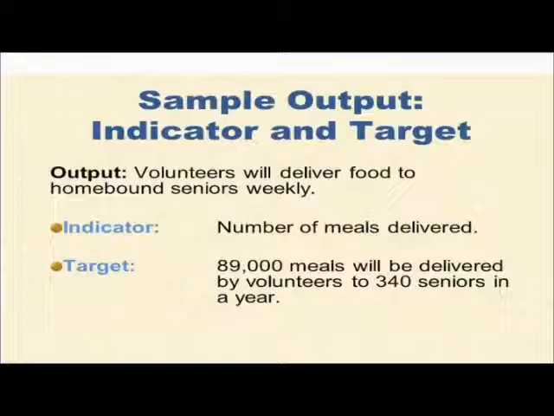Let me give you a couple of examples of the output, as well as the indicator and target. For the output, volunteers will deliver food to homebound seniors weekly. The number of meals that you deliver is your indicator. So 89,000 meals will be delivered by volunteers to 340 seniors in a year. Now that's your target. And this is also an output: counting how many meals are delivered, by how many volunteers, within a certain period of time, and hopefully you'll deliver that many meals per year by that many volunteers. That's your target.